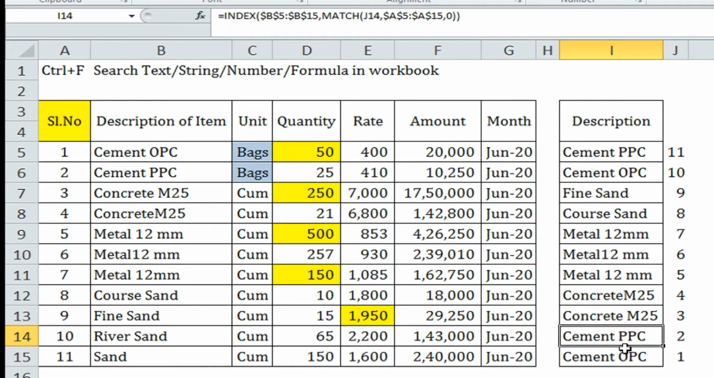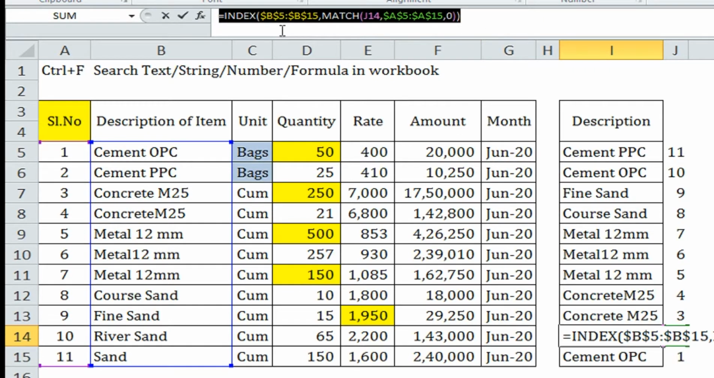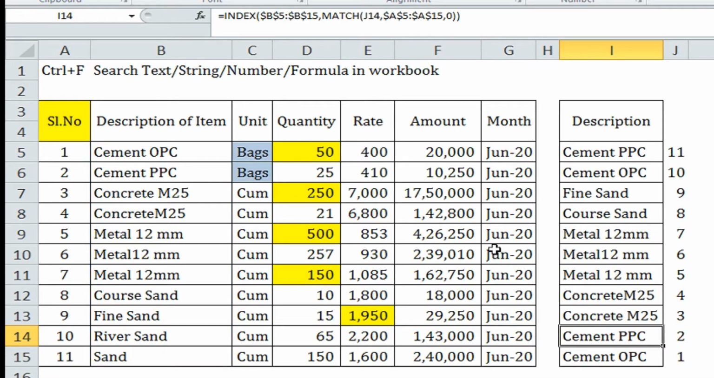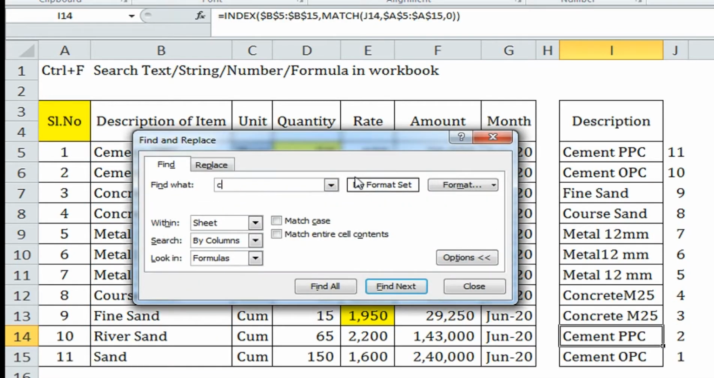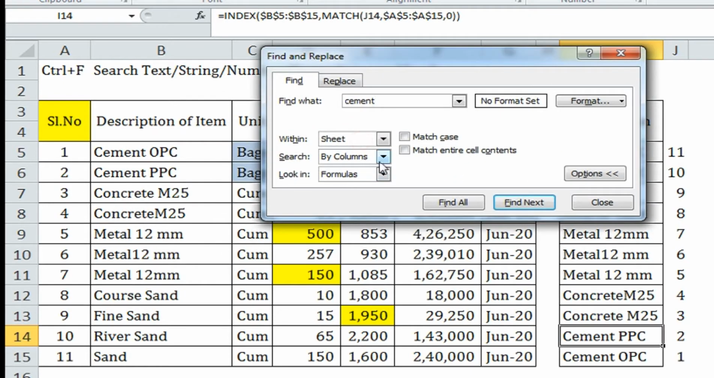So this is a cement. For this one, I use some index and I got the value. So in this sheet, in this cell, you don't see anywhere anything called cement, right? So now I'll do this search and I'll do cement, and I've just given the formula.